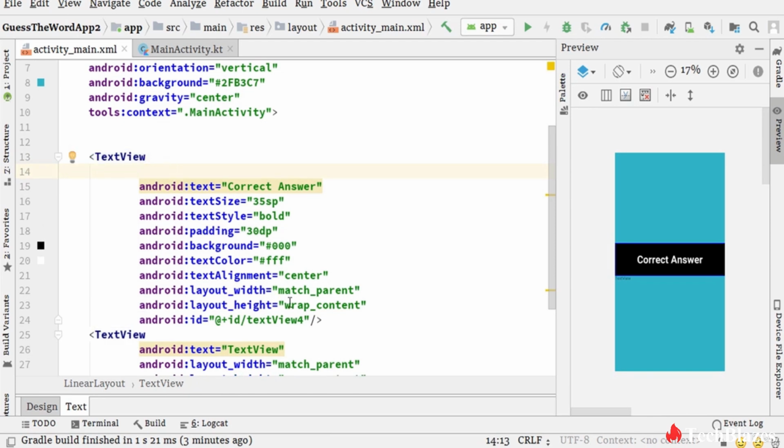The ID is already here at the bottom, so I just need to cut it and paste it here because I want my IDs at the top so that I can see them more quickly. Then type txt_correctAnswer. So that's the correct answer ID.